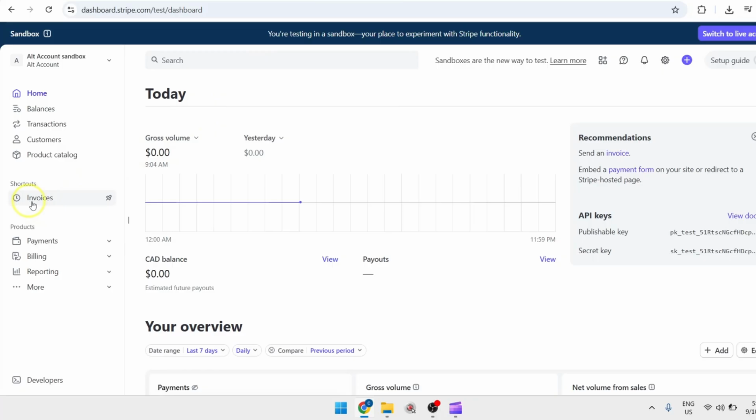Next, head over to invoices. This can be found usually at your left panel under shortcuts. So just click on it.